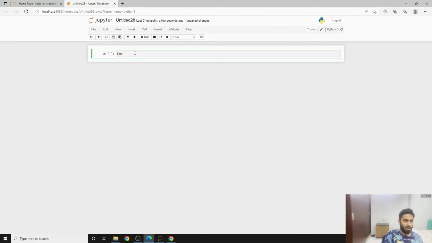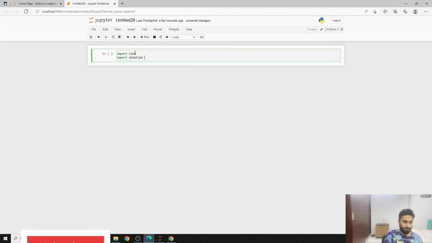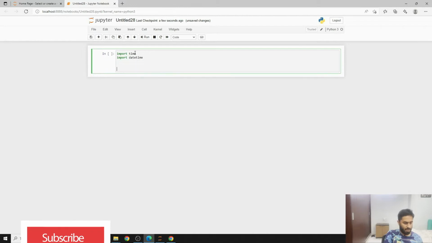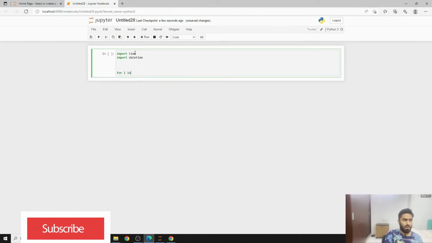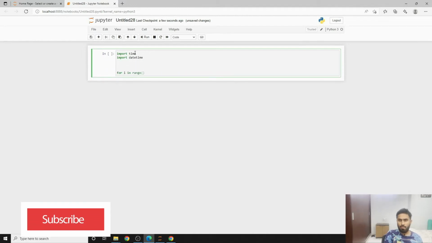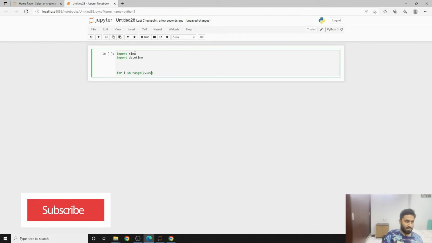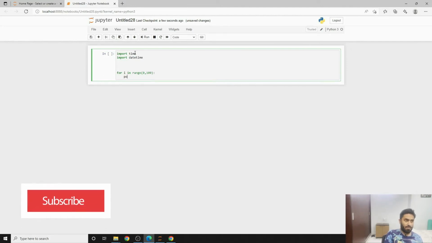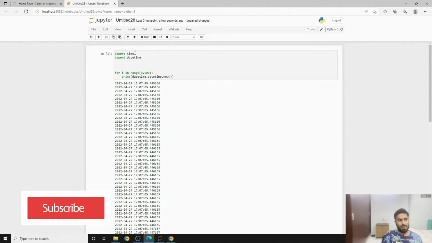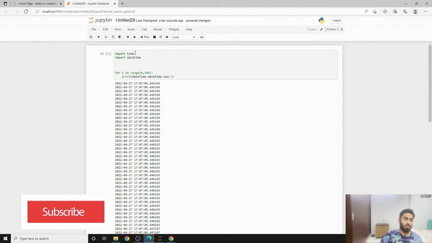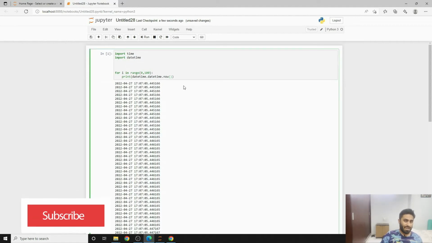So for that, what we can do is we can of course import time, and we can import datetime, and what we can do is we can write a simple loop. So for I will try to print it for 100 times, so 100, and then if I do print datetime.now, you'll see that it prints the date time just like that. But I want it to print after every 10 seconds.